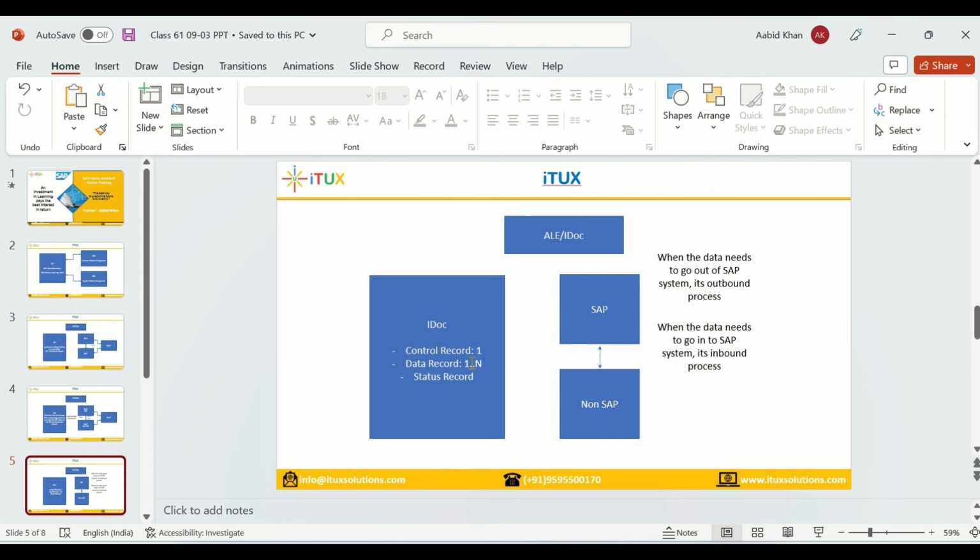So it will have what? A 1 to n record. If you want to transfer one record, then the data record will have only one record of the detail. Otherwise you can have multiple records also.